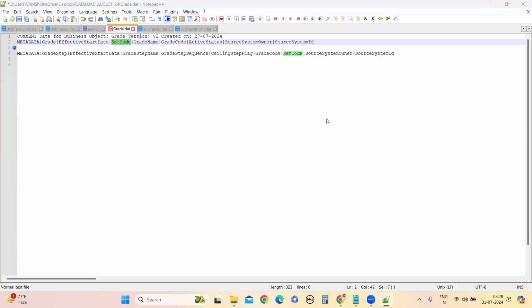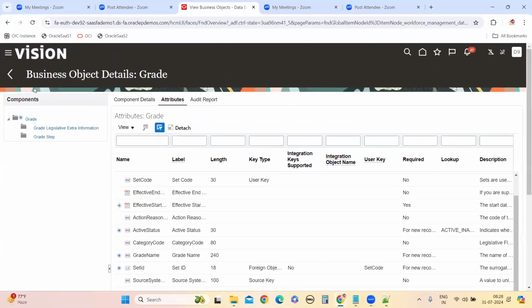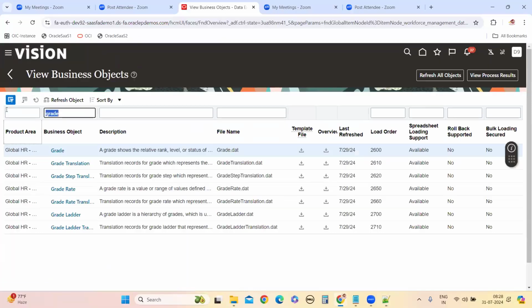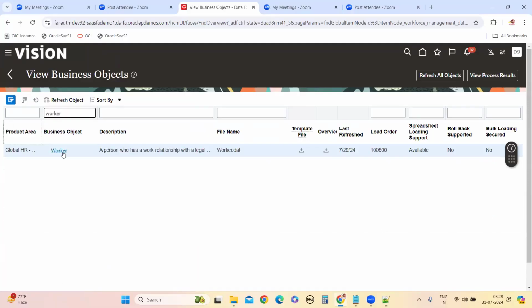For example, if you have two metadata available, you go with any other business object. You take the worker business object.